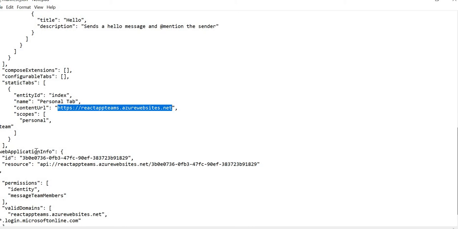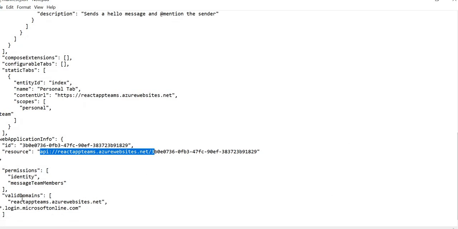In the web application info, the ID should be the application ID registered in Azure Active Directory, and the resource should be the application ID URI in the Azure AD registered application. Set the permissions, and for valid domains give your React website's domain, and also give login.microsoftonline.com in the domains list. Once these settings are done, you just package it.